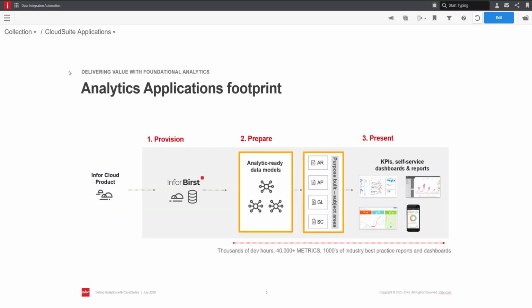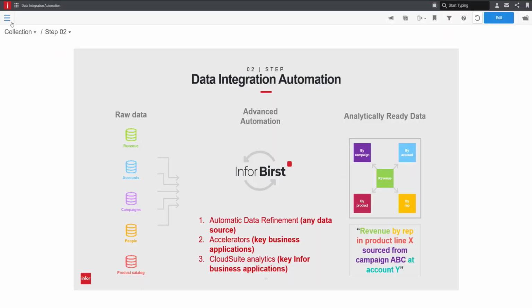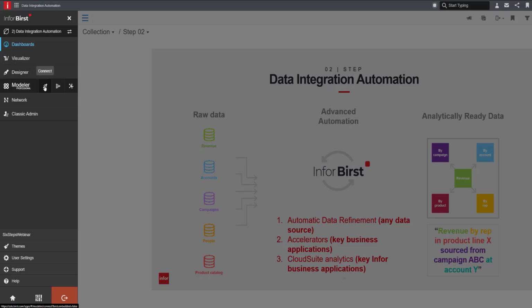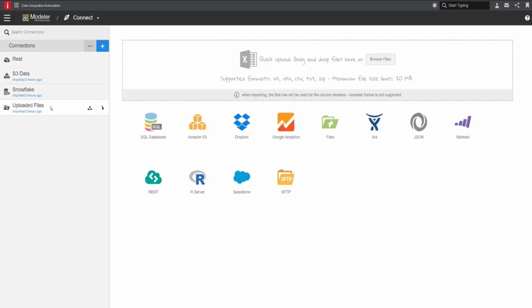So here, looking at the analytics footprint for our Cloud Suite products, we really solve for three main things: provisioning access to all the data in the Cloud Suite, preparing that information so it makes sense, and then presenting it to key stakeholders. And we've put thousands and thousands of man hours into industry best practice metrics, KPIs, and dashboards, where our customers really leverage the analytically ready data models and our purpose-built subject areas to help them speed up their implementations. So let's jump into some of the automation.